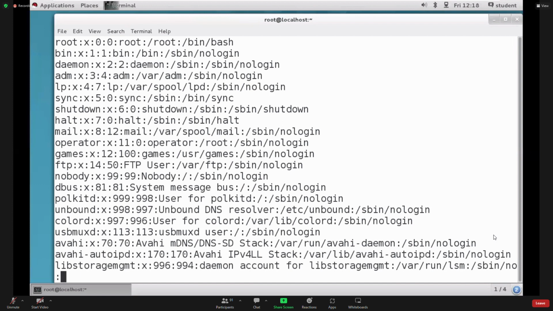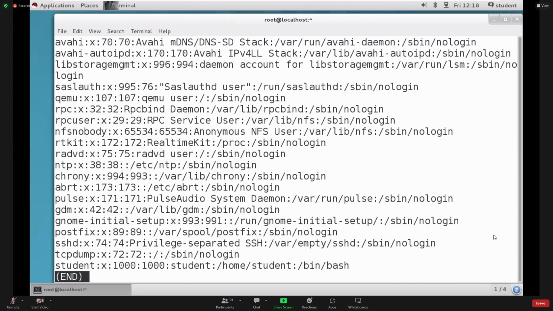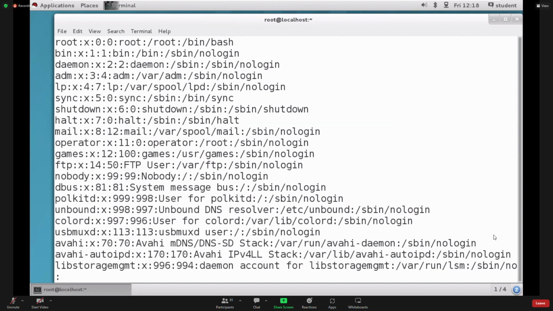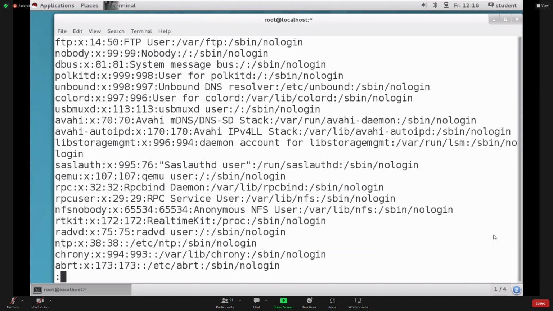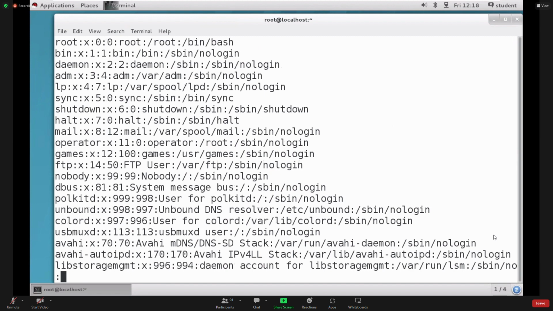D for next page, guys. Maybe if you're having 4 to 5 pages, and we are on the starting page, we need to go to the second page. D for next page, B for previous page. In the less command, we have the option D, next page. B, previous page. Right? D for next page. B for previous page.